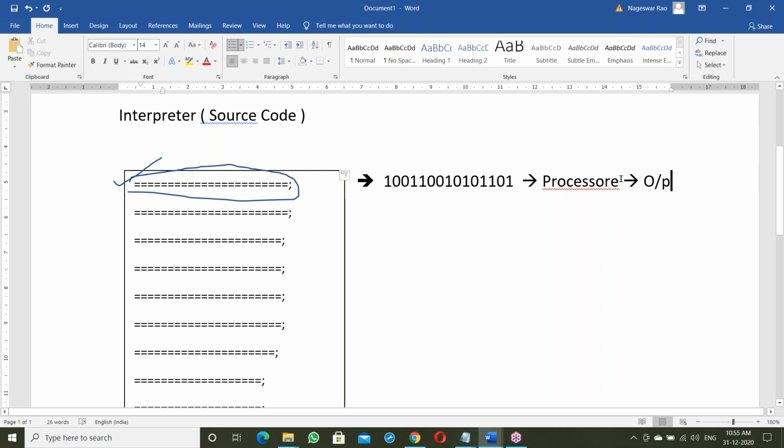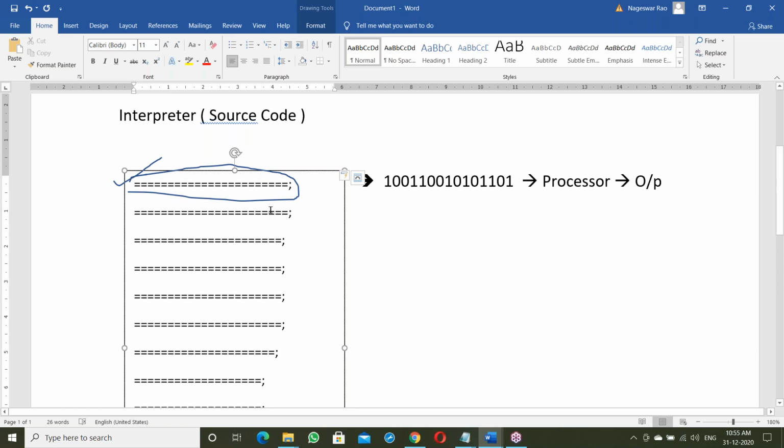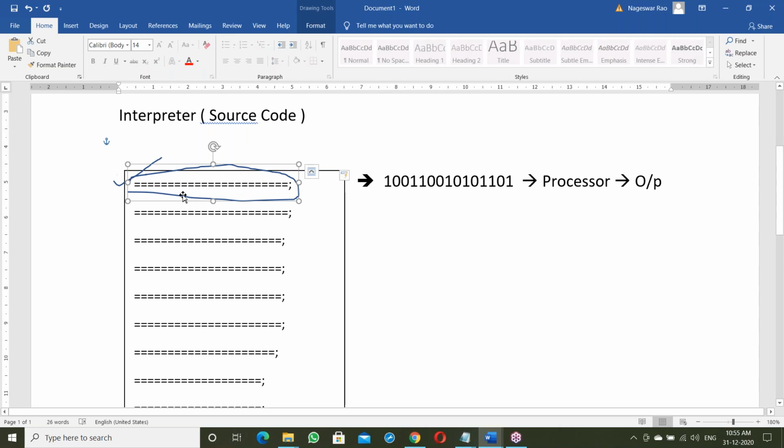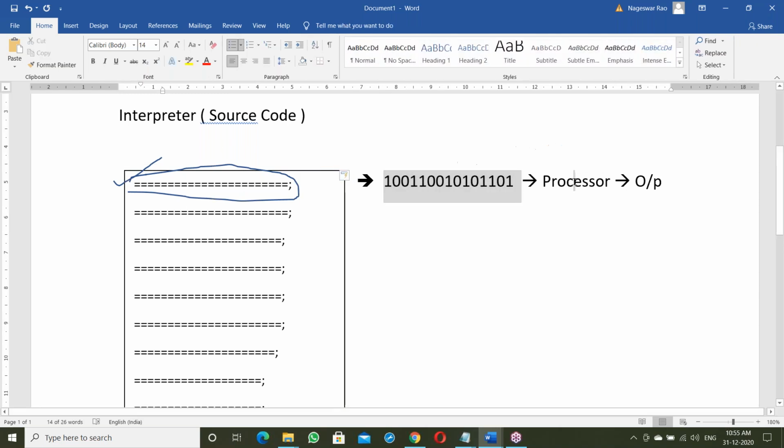So the binary code is submitted to the processor, and now the processor generates outputs. After that, it checks for the next statement. So the interpreter checks the first statement. If the first statement is correct, it immediately converts it into binary code, submits it to the processor, and generates output.